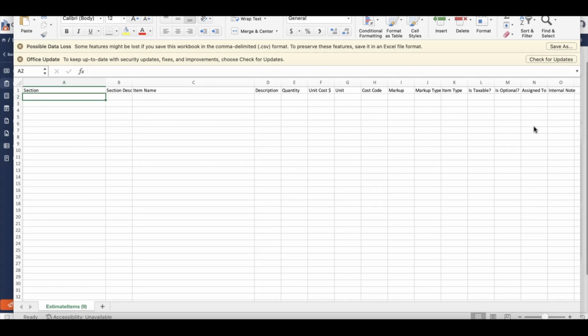Let's do 2 for this example. The first one, we'll do a section in MEP. We'll create a new section and call it MEP. Section description, I'll call mechanical, electrical, and plumbing work. For the item name for this one, I'll do temporary power. We'll call it temp power for heating and lighting under the description. Quantity of 1, a unit cost of 5,500, and just a lump sum value.